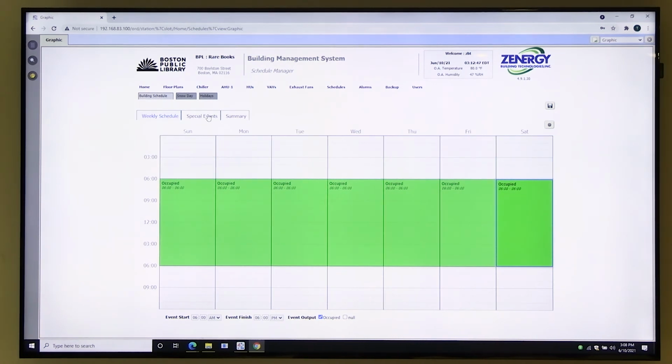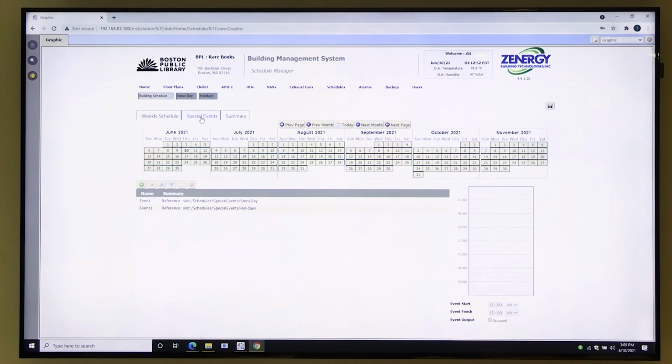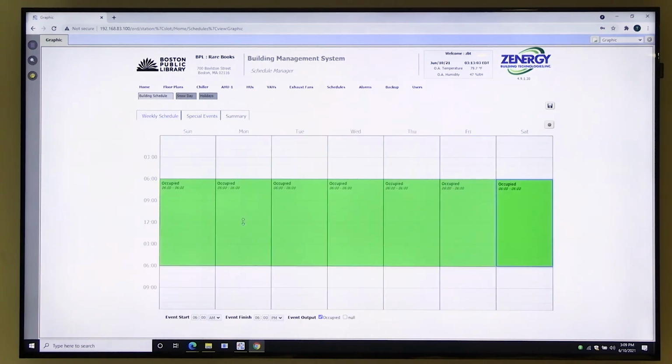The next tab in this scheduler is special events. So this is where you would specify holidays and any kind of special thing that would happen in the space that's outside the realm of the weekly schedule. You wouldn't necessarily want to put it in the weekly schedule because it's really only one week or it's really only once a month.